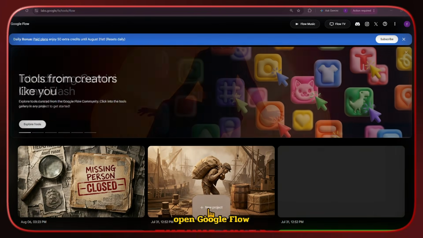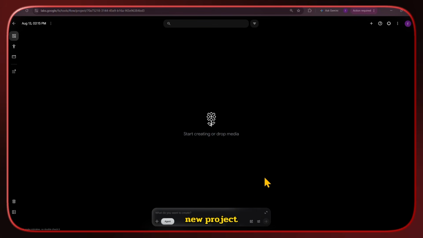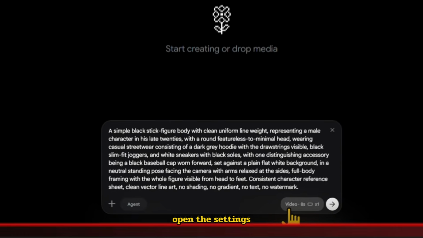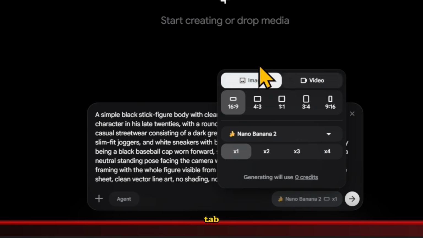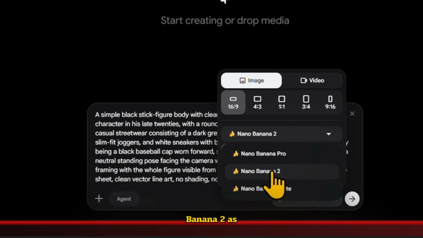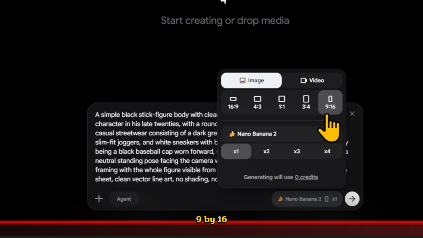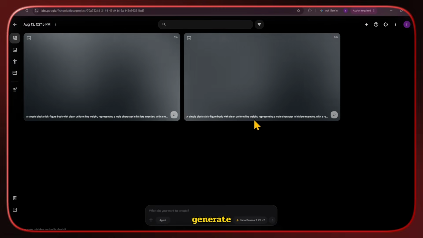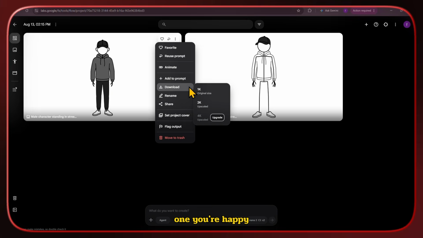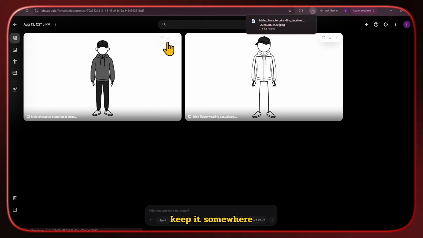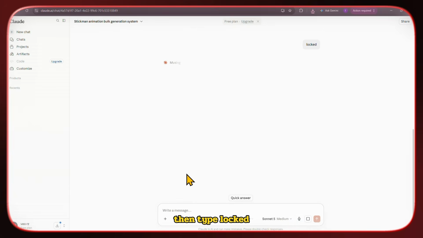Copy it. Now open Google Flow and start a new project. Paste it into the prompt box. Open the settings, open the image tab, and select Nano Banana 2 as your model. Pick your ratio, 9:16 for shorts, 16:9 for long form, and set your image output to 2 and hit generate. When the pair comes back, pick one you're happy with, download it and keep it somewhere easy to find. Then type locked into the chat.